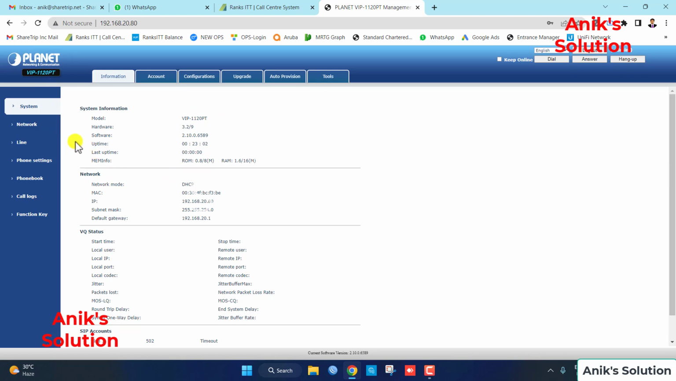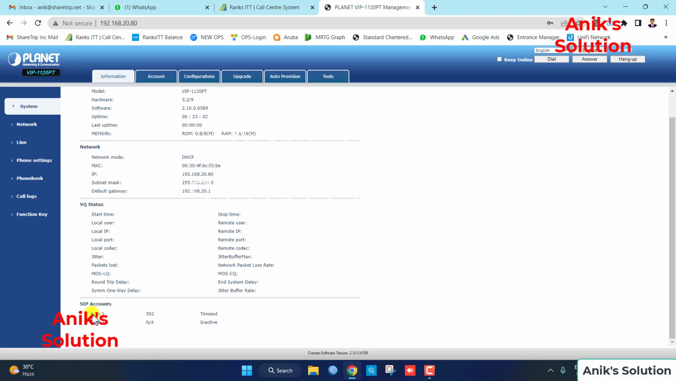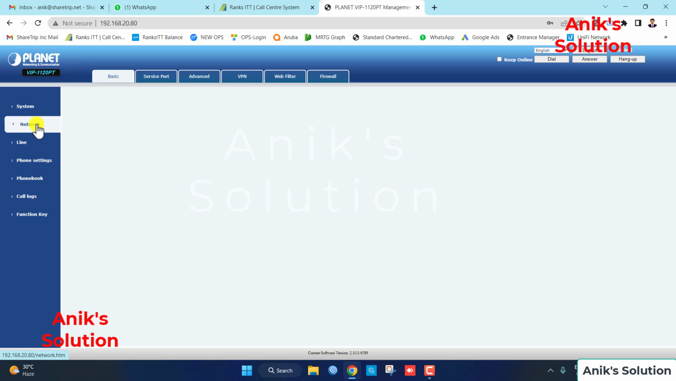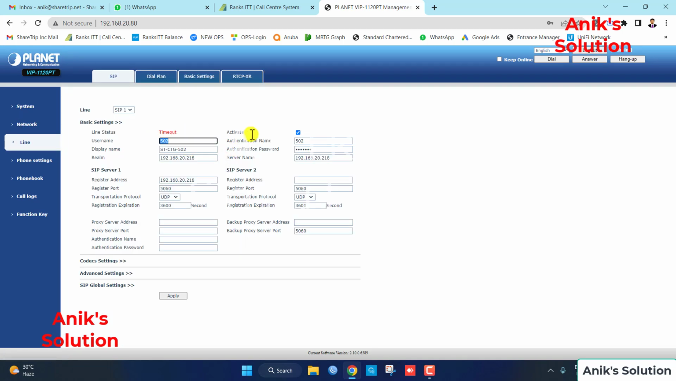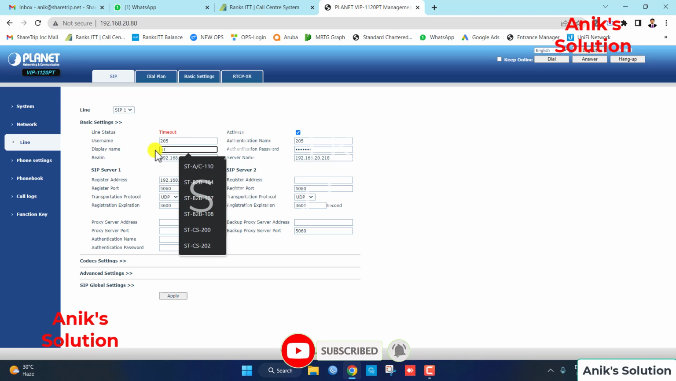And here is the show SIP registers. Line 1 is timeout. I think it is not configured. This is our network, it is DSCP. Then click the line, and here is the activation. Click and username, here we configure 205. Authentication name is 205 and display name we saved as stcs205, which we previously configured.